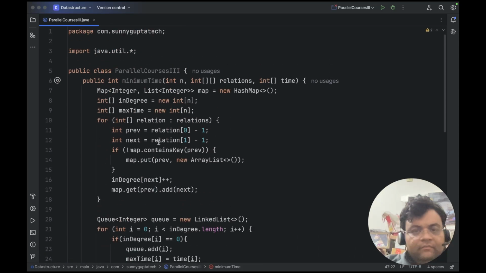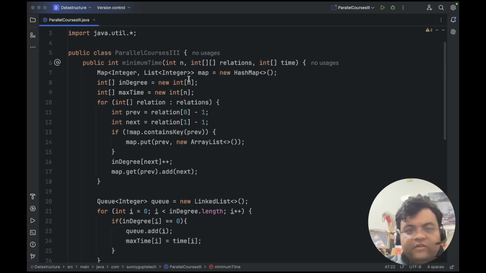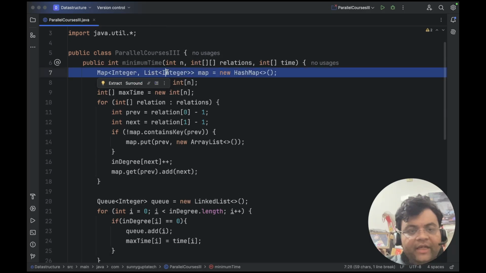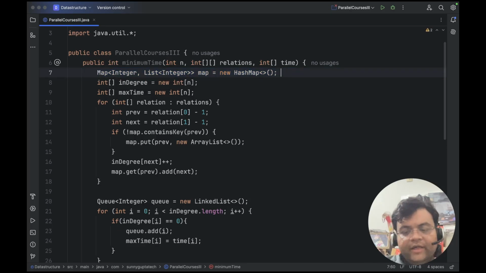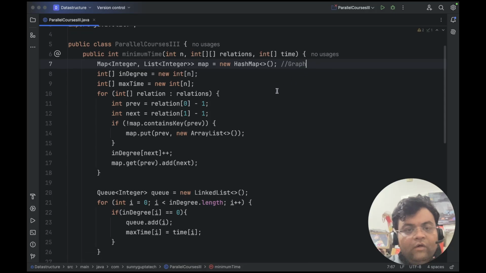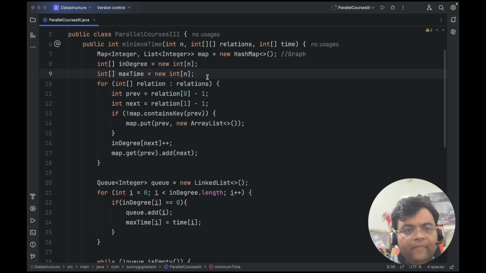So let's take it one by one. First of all, we have prepared this integer and list of integer map. This is nothing but graph preparation. There we are preparing this graph. Okay. Now we have this in degree, which is saying what are the incoming edges for this particular node. I mean, how many tasks need to be completed before I start this task? Okay, that's how. And then we have the max time, which is denoting for each node how much time will take to complete this course.